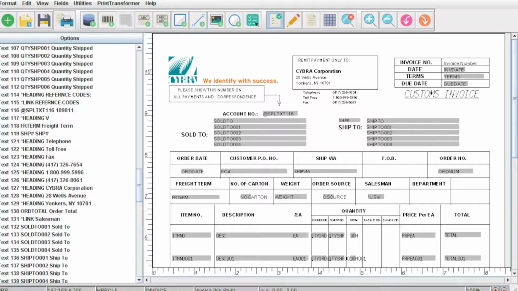Hello and welcome to the Cyber video tutorial on setting up and using sequence number fields in MarkMagic's platform-independent version.